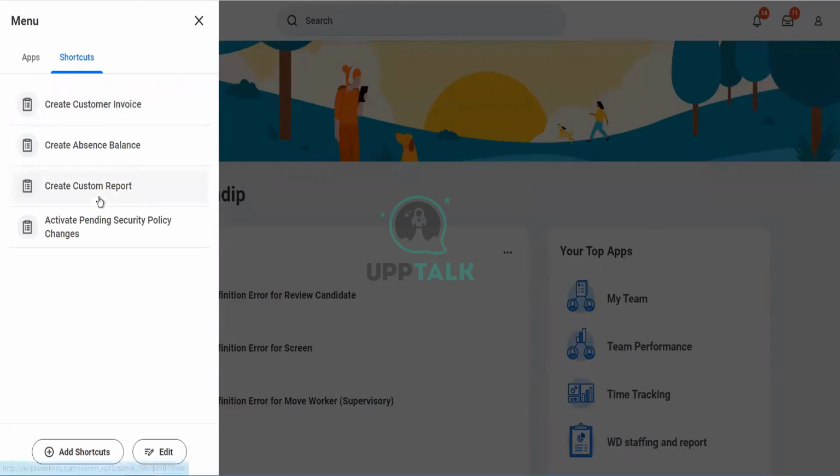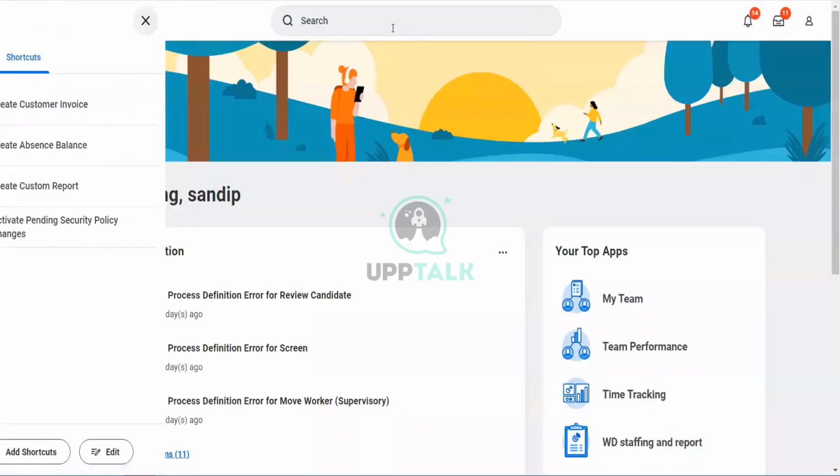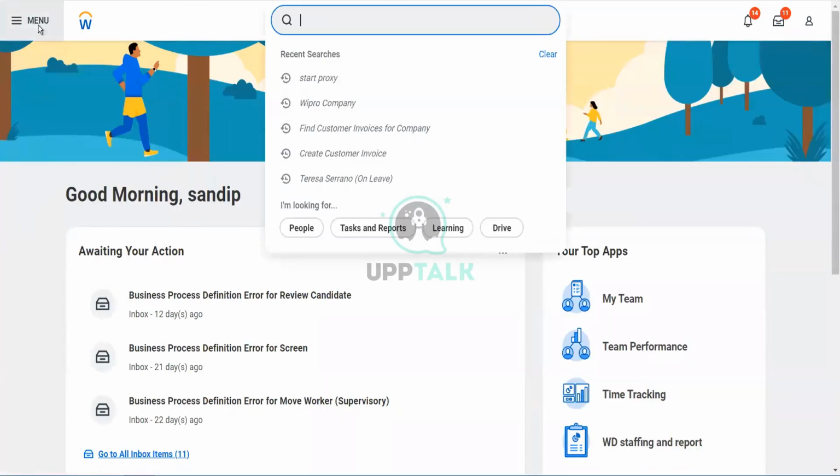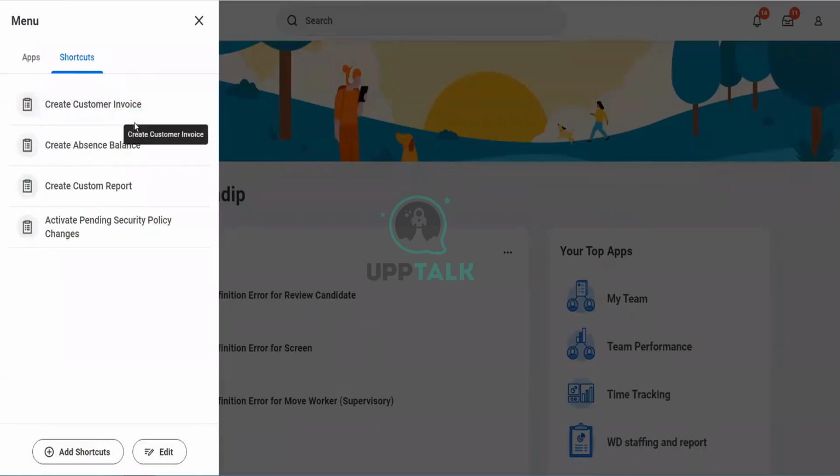Now, if I go back to my menu here, you can see create customer invoice has been added. It's like one of your favorite things. Either you go with the favorite profile here or directly, just to save time. If I go here and type it, I'll simply and immediately have this task. I can use it.